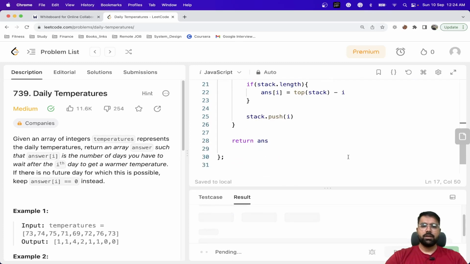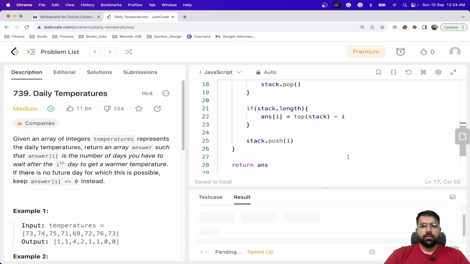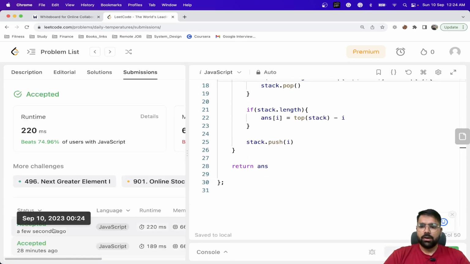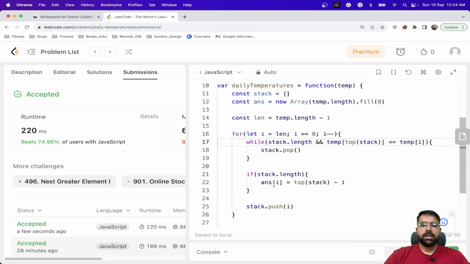We'll submit this answer. It got submitted. So the time complexity and the space complexity is O of n.